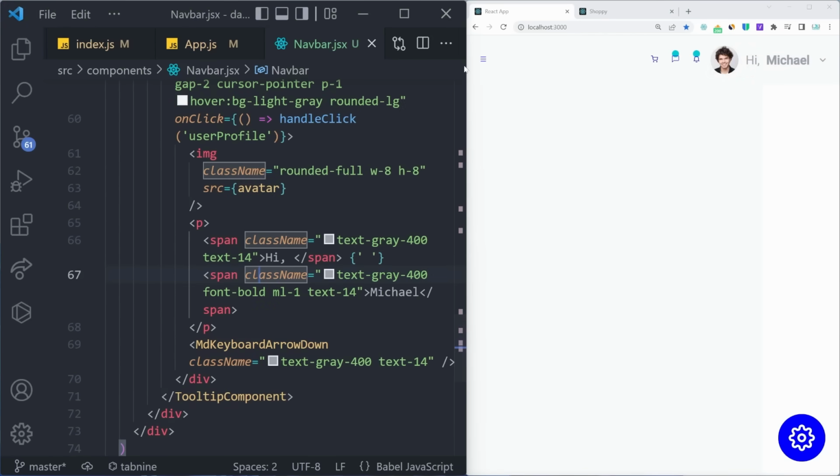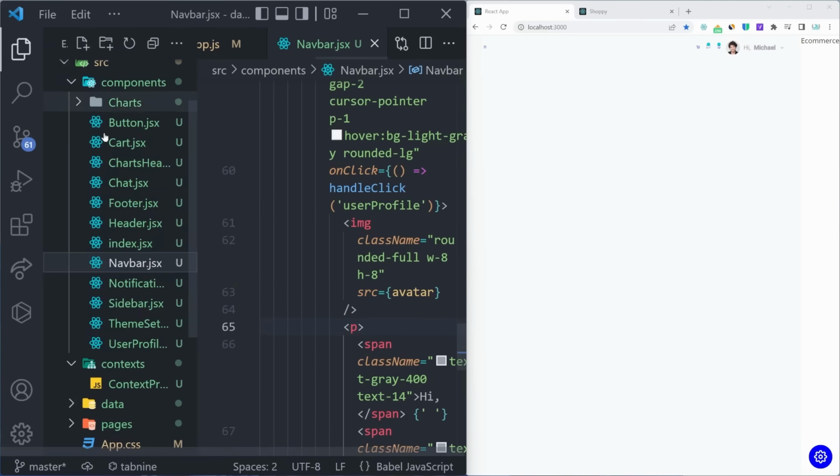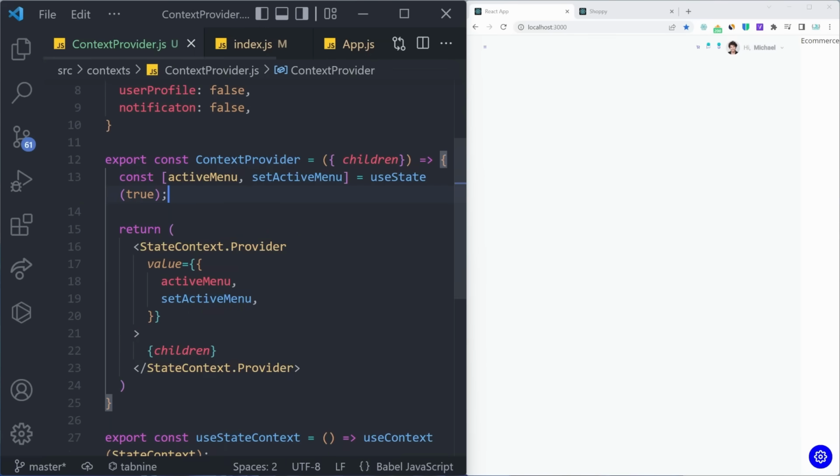And that's it when it comes to the looks of our actual navigation bar. It is a bit too small, but we're going to fix that really soon. Something that we also need to figure out is how can we get our context to know when we clicked on one of these specific icons? We have to move that value to the context so that the context knows how to open the cart, chat, notifications, or the profile.